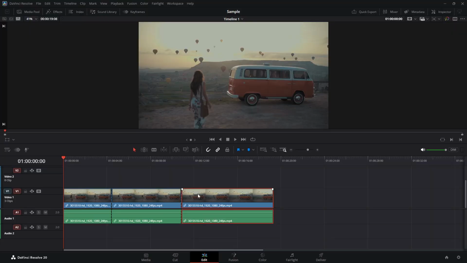If you need to remove any of the unwanted segments, simply click on the clip you want to delete. Once it's selected, press the backspace or delete key on your keyboard. The selected clip will disappear from your timeline, and the remaining clips will stay in place, ready for further editing or to automatically close the gap depending on your timeline settings.